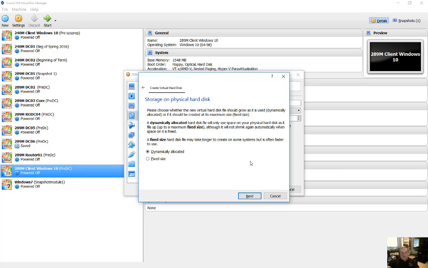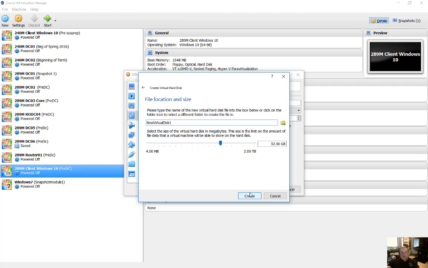We're going to choose the dynamically allocated option so that it leaves all the free space on our host until we need it, and then it just fills it in over time. If you choose the fixed disk option, that's also a good option if you need more speed. But if you want to retain your storage, then don't choose that one.